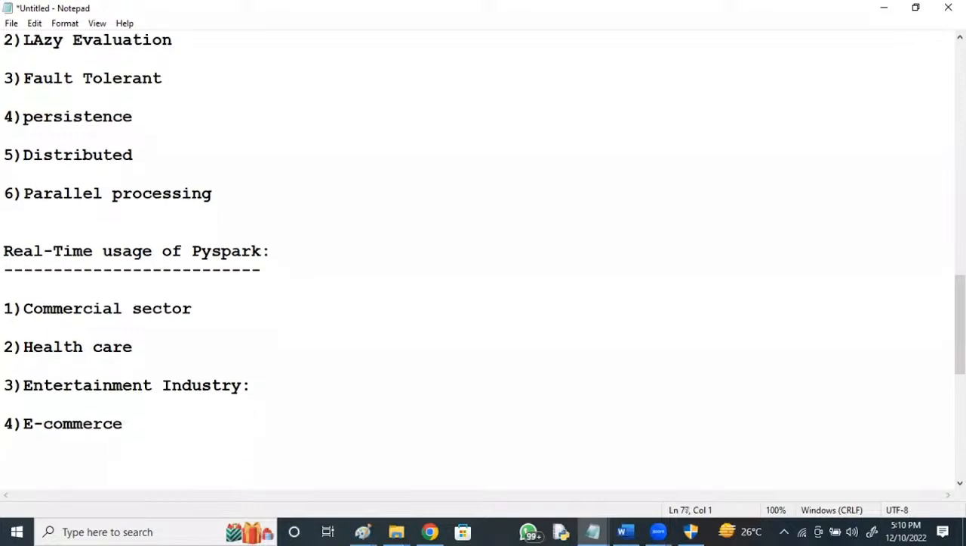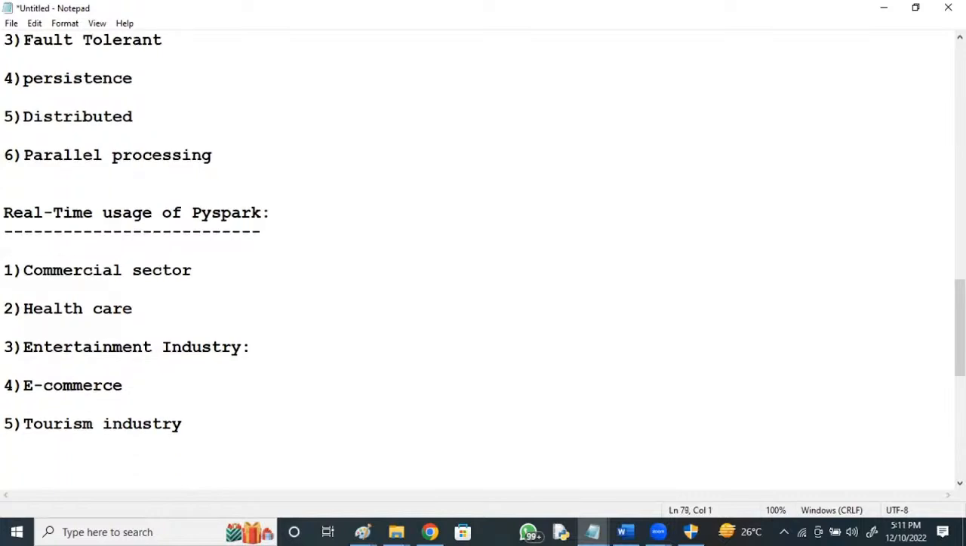Apart from this, even in the tourism industry, Spark is used to provide advice to millions of travelers by comparing hundreds of tourism websites. So these are the major things. Now, why do we need to go for Apache Spark, even when we have big data and Hadoop available?